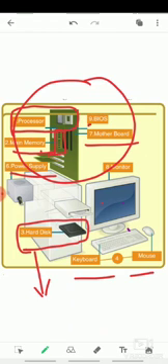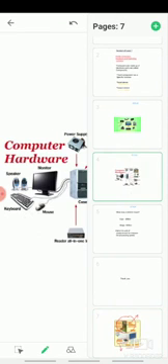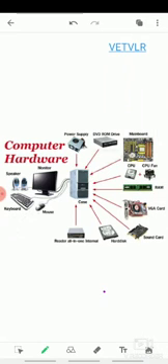And last one is BIOS. Sorry students, BIOS means basic input output system. It is the first software that runs on the computer when the power is switched on. These are the parts of computer hardware.